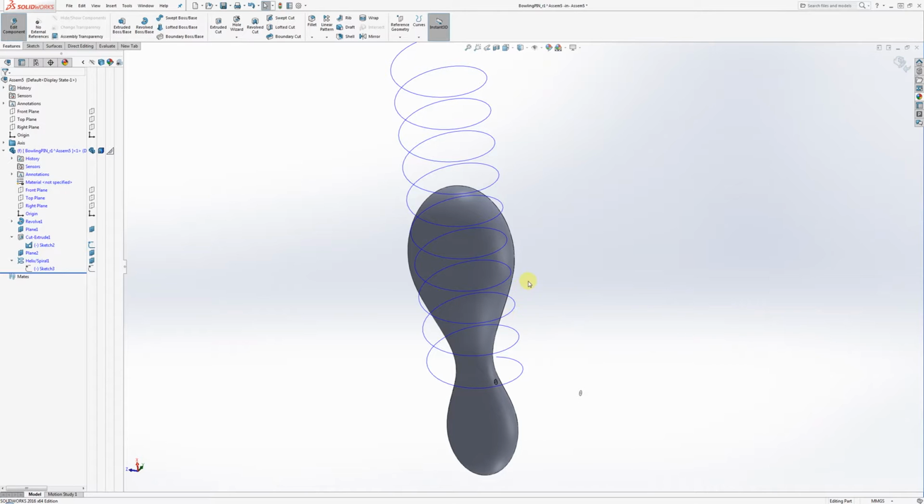Okay, so then the question becomes, how can we get a spiral that follows along the surface of our actual brush body? Because remember, in our brush tutorial, the one I just added where we talk about component or pattern driven component patterns, in that video what we did is we did an intersection curve on the surface of our brush body, and we used that intersected curve as the guide for our cut extrude pattern.